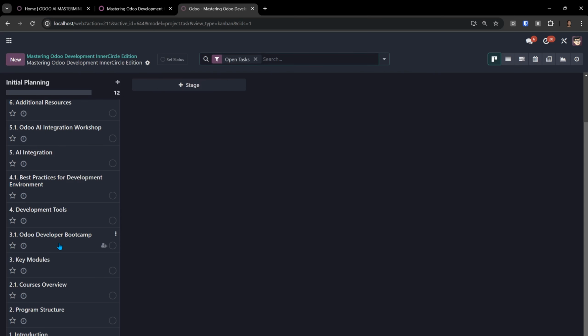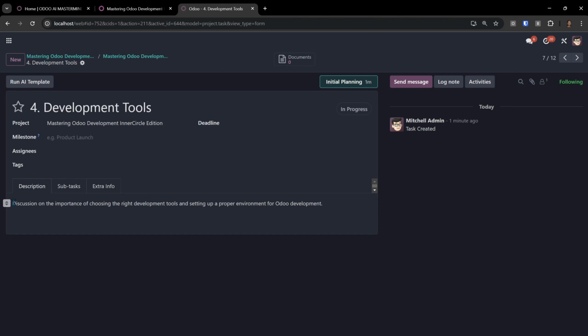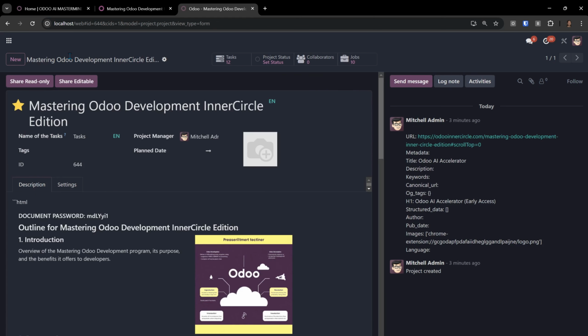I click the tasks and you can see all these tasks: the introduction, the program structures, the course overview, key modules, the boot camp, developer tools, best practices. And I could modify this stuff if I want. If I go in and just look at one of them here, you'll notice there's a little one-sentence description for all of these. So I'm going to just show you. Lots of data here, but it's just one sentence. So, that's nice, and that's already really powerful.